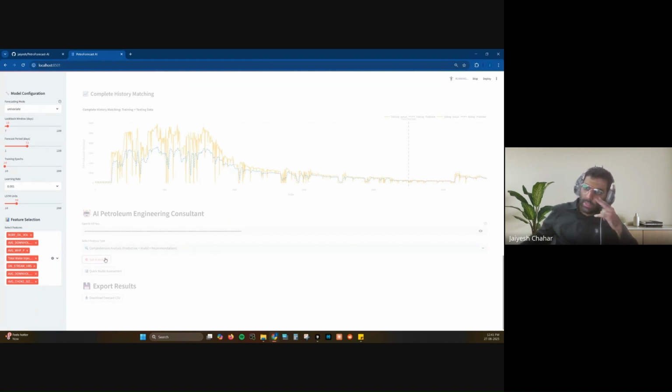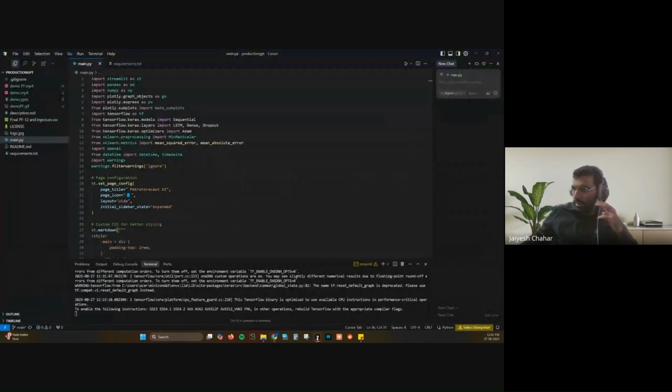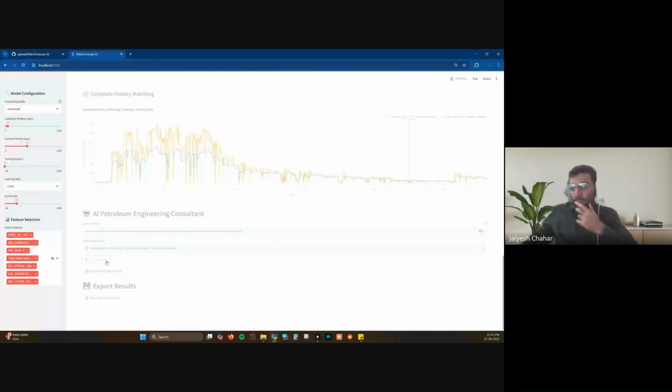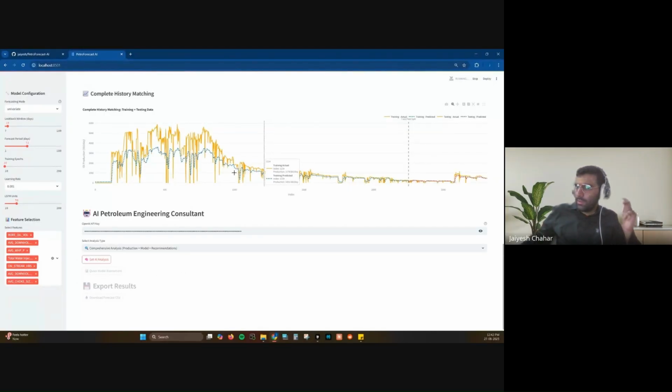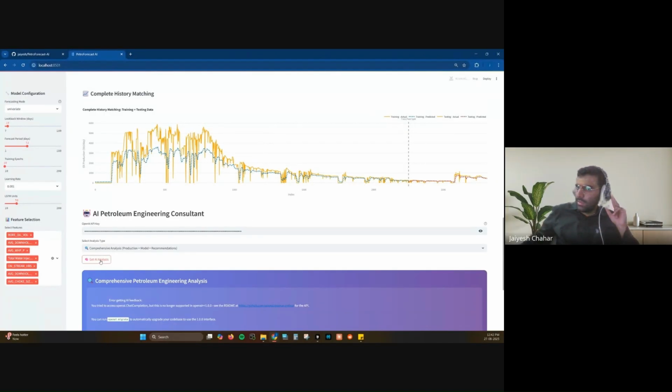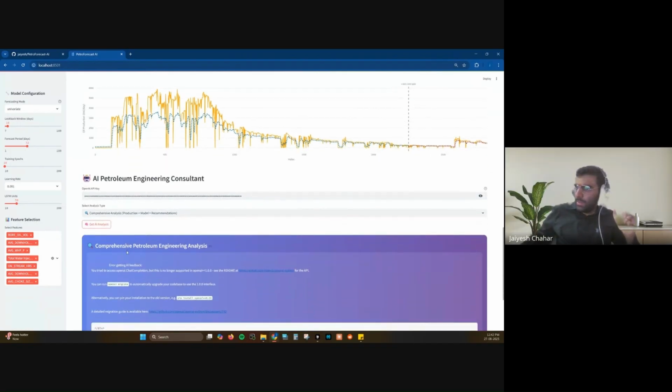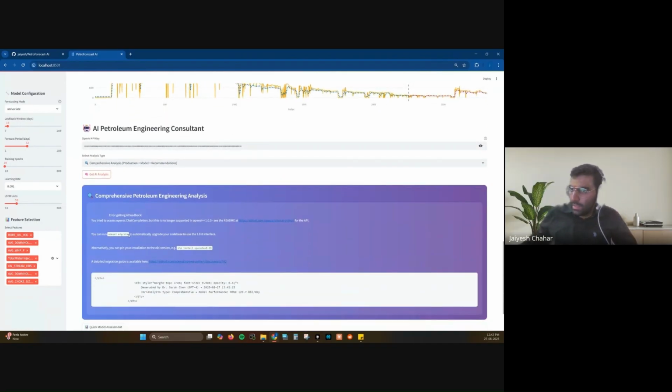Let's click on this Get AI Analysis. Let's quickly check. And it's working fine. And again, this slowness is not because of the application, it's because of my computation. If we have better computation, it will be fast. So here is a comprehensive petroleum engineering analysis.